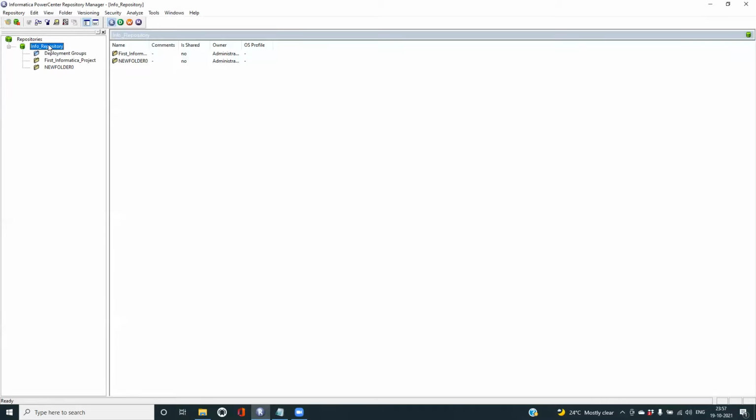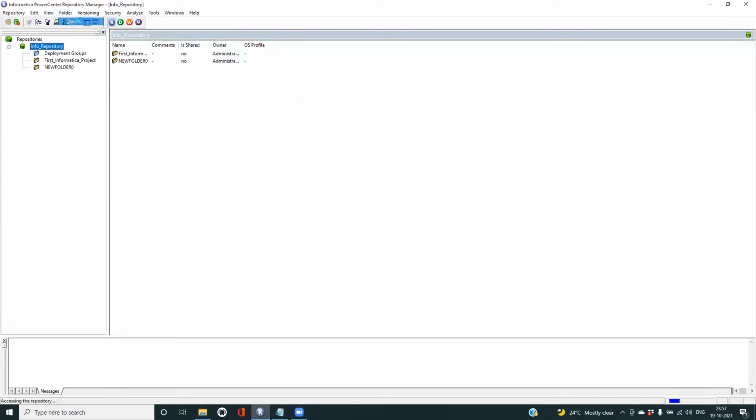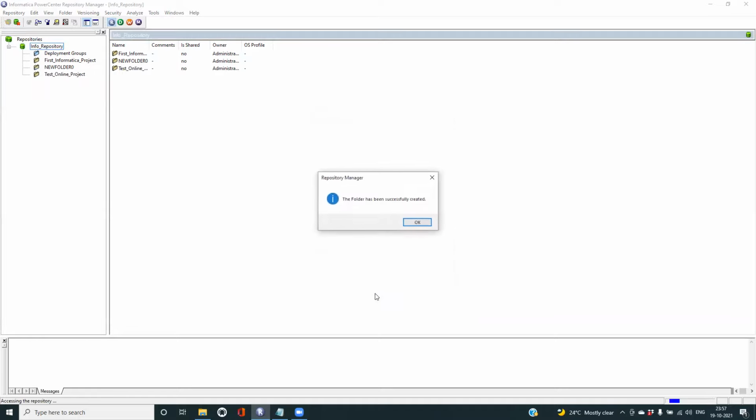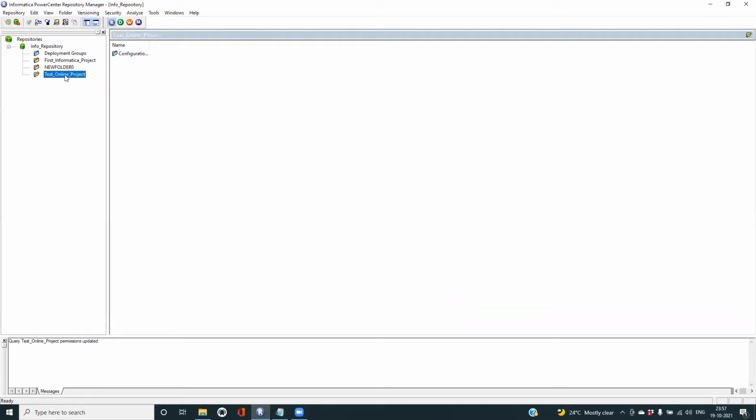So I'm here. Now let me create a folder. Here in the menu, this is a folder. Click here, then create. Now give any name, like let me give test online project. Click OK. The folder has been created successfully. Now here it is.